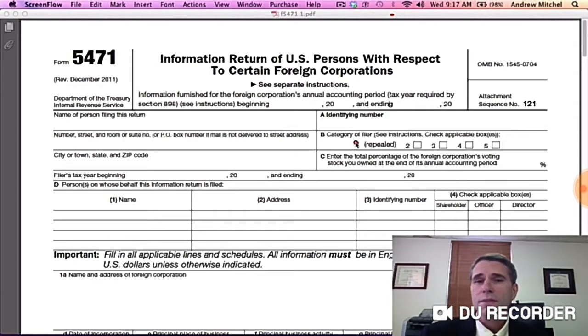Category of filers can get kind of confusing. Category 1 filer has been repealed. Category 2 filer is generally for U.S. persons who are officers or directors of foreign corporations that need to file, but they only need to file in years that U.S. persons either acquired a 10% or more interest in the foreign corporation or disposed of their full interest in the foreign corporation. And that's basically Category 3 filers. So you generally only need to have a Category 2 filer if you've got Category 3 filers.